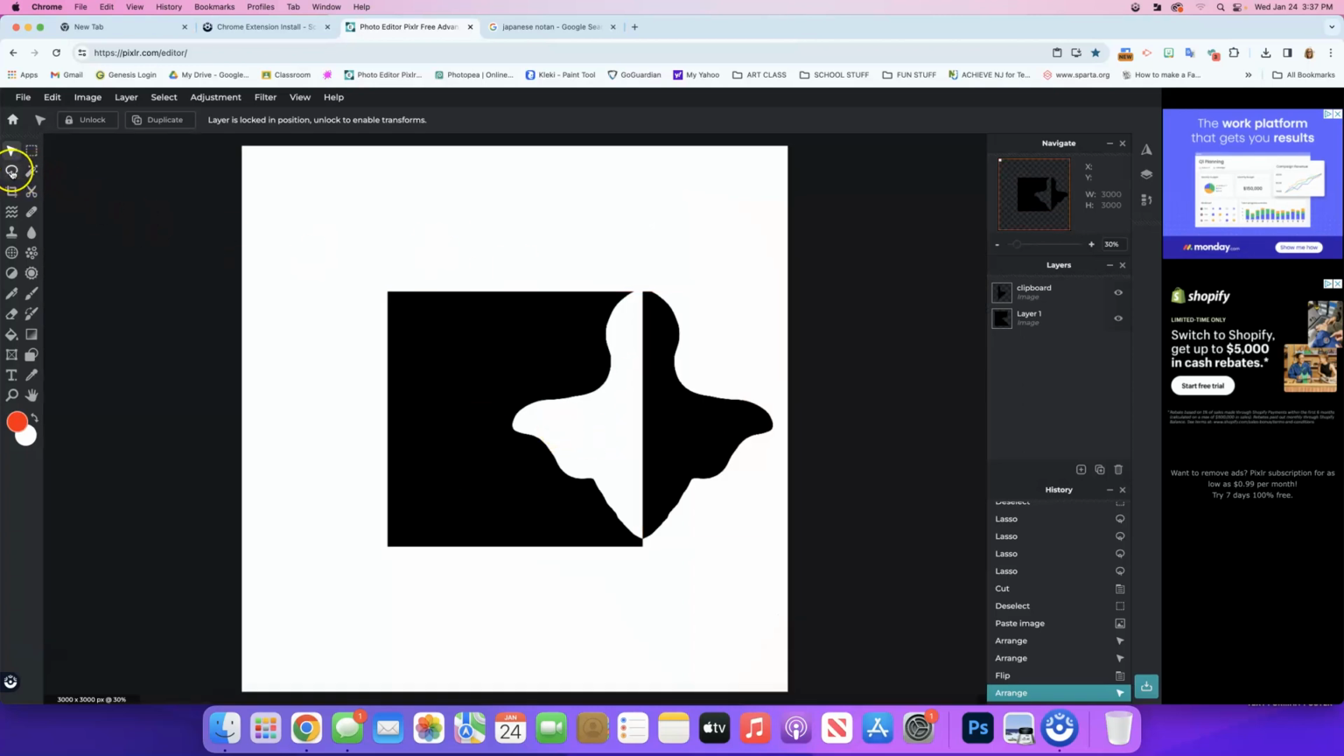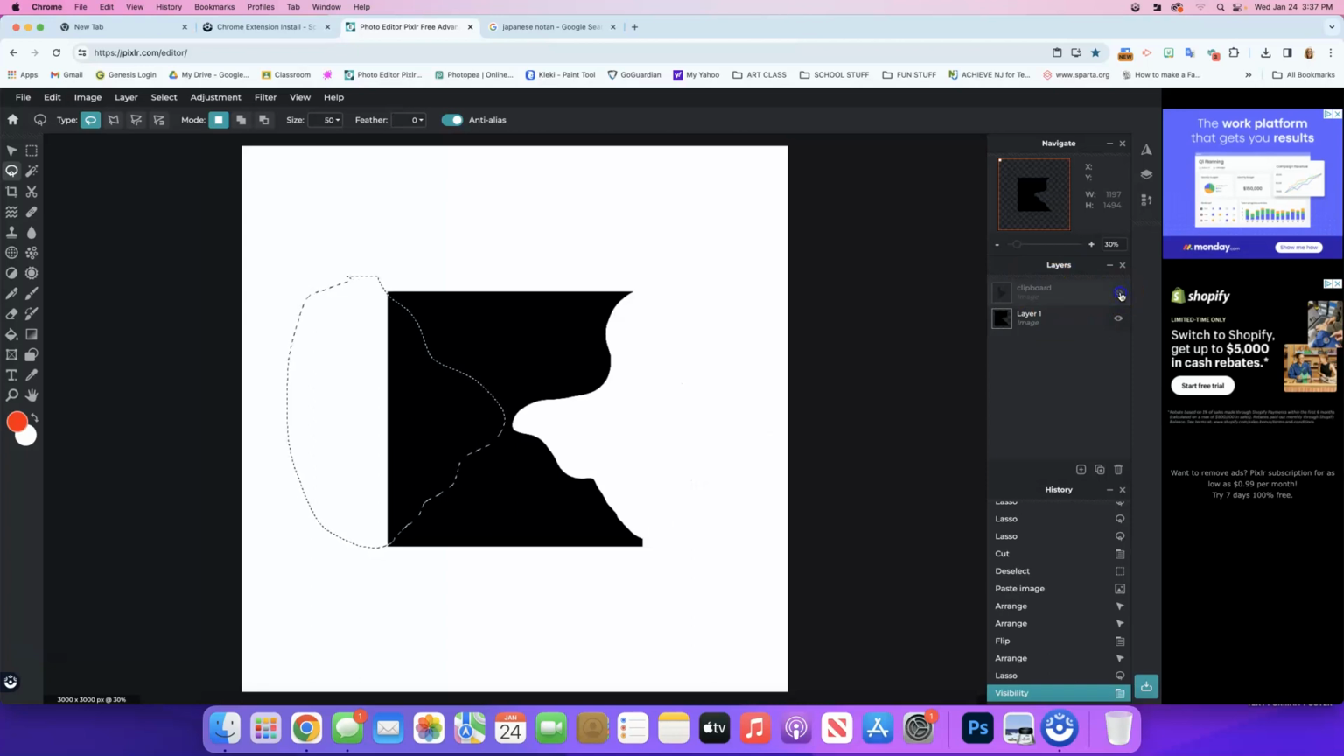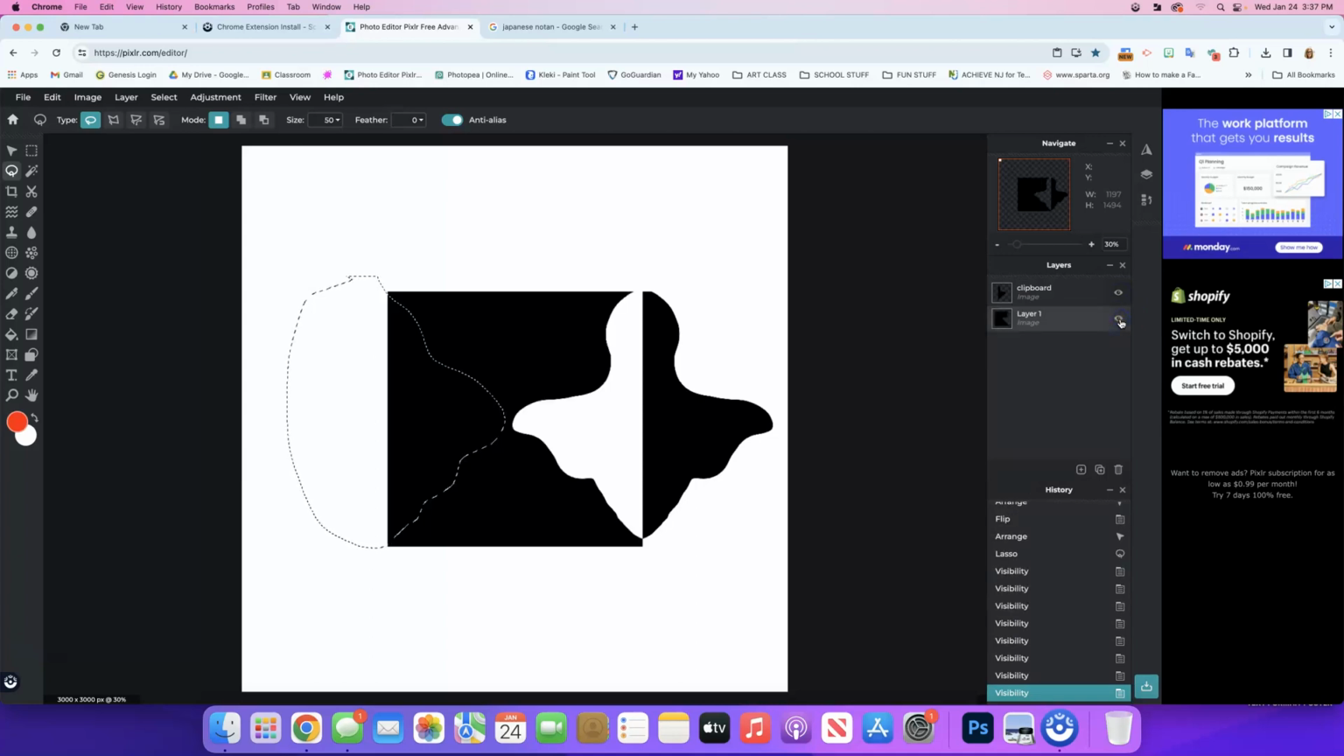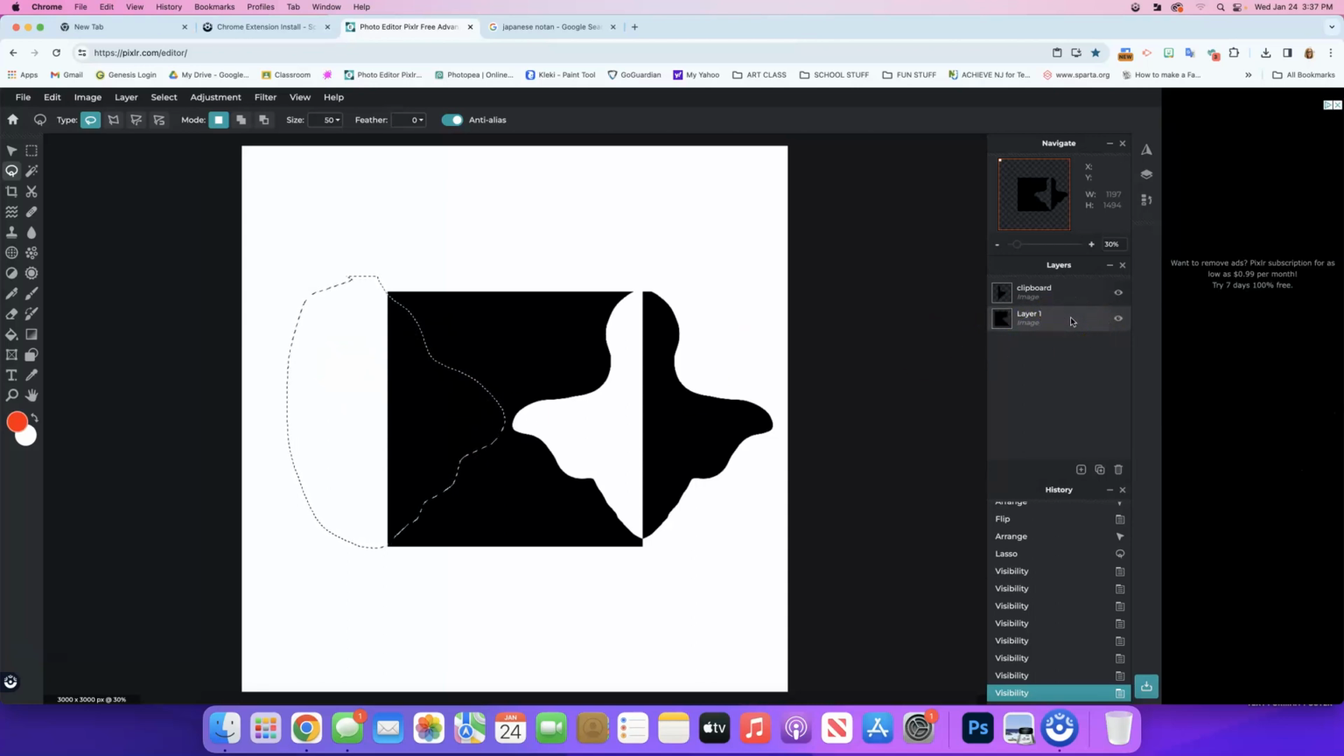I'm going to continue this and go to the other side. Okay, go from one to the other. So you need to be aware you have two layers now. You have this layer, I'm just hitting the eyeball to make it invisible. And then I have this one here. So, what am I going to be cutting this out of? I'm going to be cutting out of this layer, so you want to make sure that that is active.